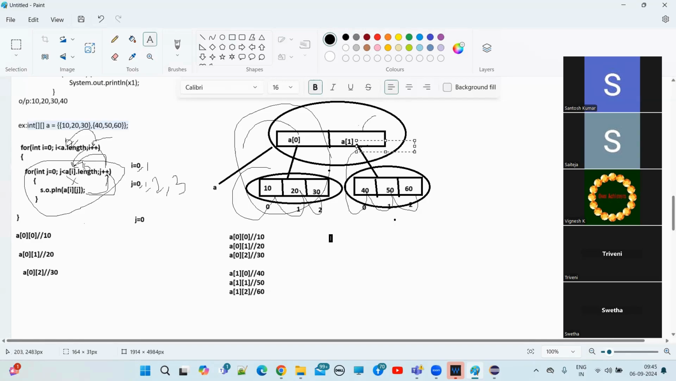Here I already have written, right? Now j is 0 less than 3. Condition is true or false? Condition is true. If condition is true, then control will come inside the loop. System dot out dot println of a of I of j. A of I of j means what? A of 1 of 0.